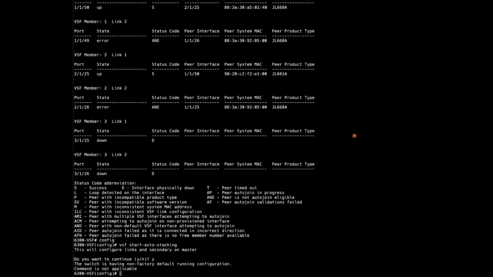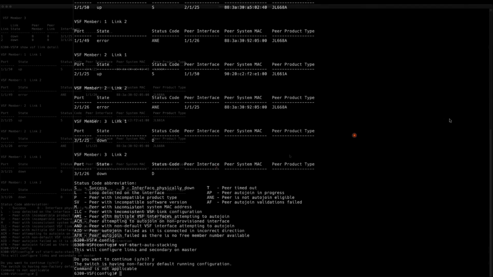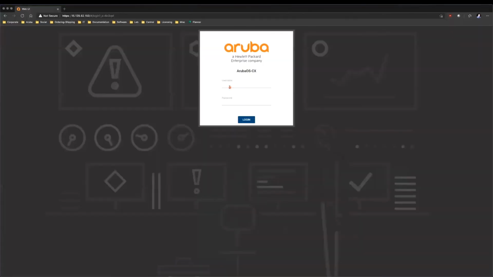Well, that all sounds useful. So once the stack is up and running, how can we find out what it's doing? One of the ways to do that is to look at the switch GUI. So let's go ahead and log into the web UI.